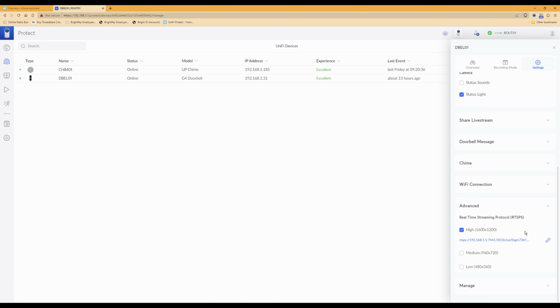is make sure that you have ticked High, and in this case mine is already ticked for High, 1600 by 1200. Underneath that you will see that there is a link for an RTSPS address. This is the RTSPS link to the IP address of your UniFi Protect device, whether that be running on a UDM Pro, UDM SE or in a UNVR.